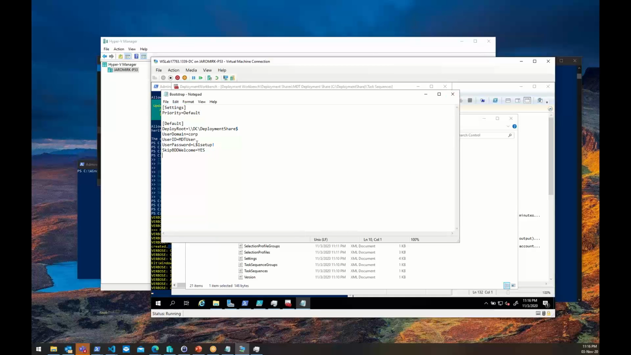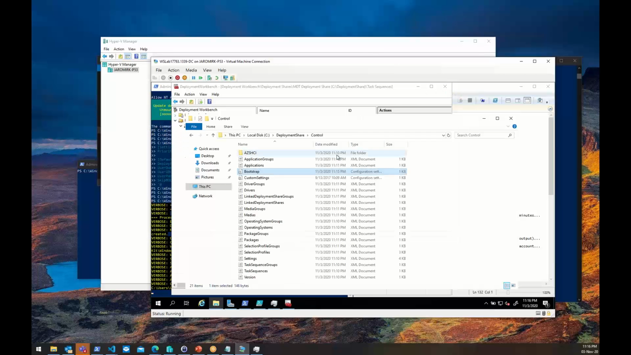So in the real world, you should at least change your username and password. And this is, by the way, in plain text. So probably everyone who has access to the Windows PE will be able to domain join machines. So you want to keep this user account as limited as possible, because it's basically plain text in the bootstrap.ini.